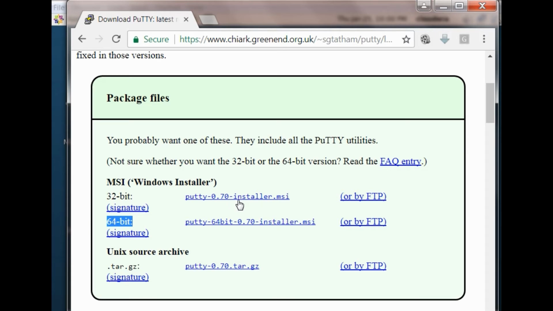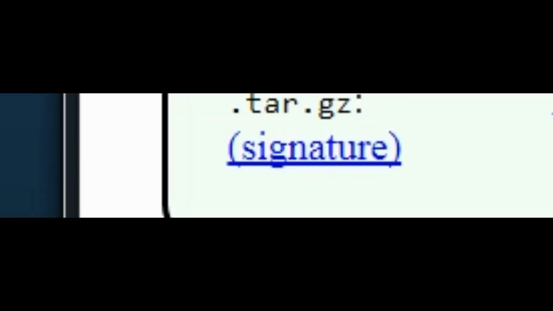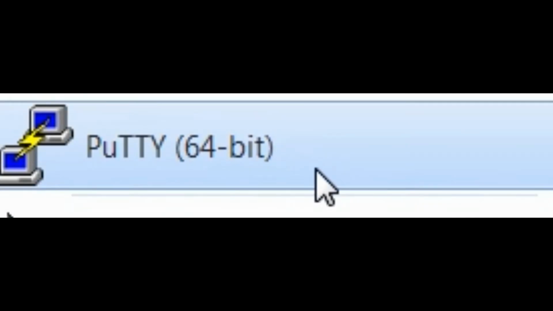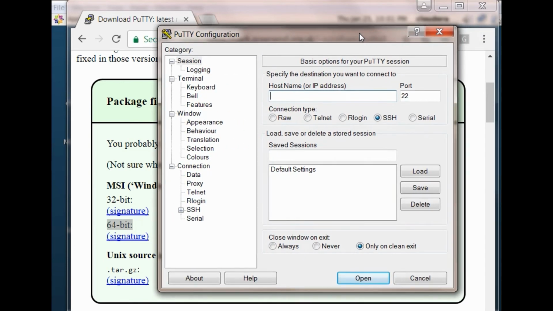Once you are done with the Putty installation, a shortcut will be created on your desktop, and also here you can see Putty 64-bit, which I have already installed. It will appear over here. Now I need to click on this, and it will open a window. In this window, you have to type the IP address.